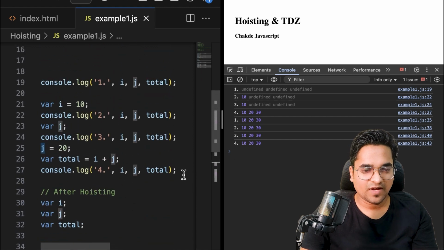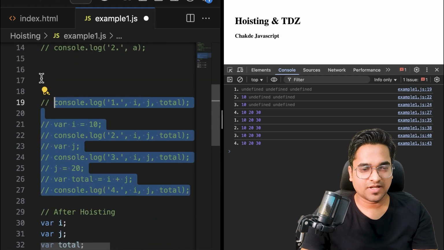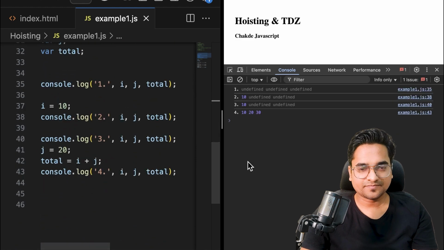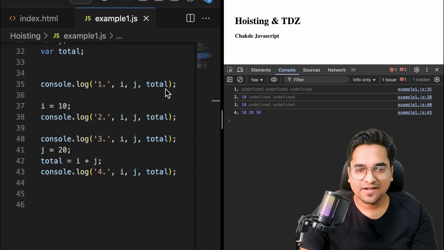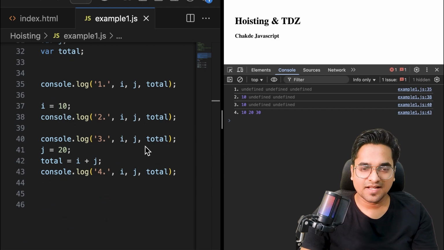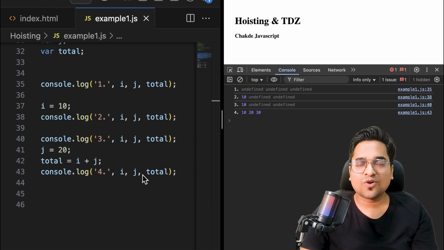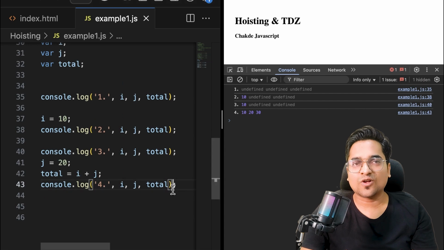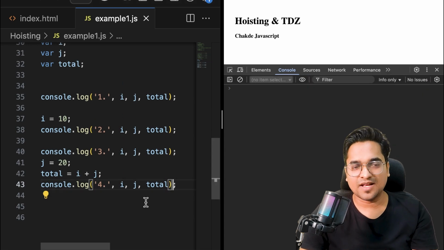So we have two values. I can comment so that you see only the one. So you see, this is all undefined. This is 10 initialized. All others are undefined. Similarly here, in case of console.log 4, I think you are able to see, hey, these are all the values you have. You have 10, 20, and the total is also initialized at this level. Perfect.